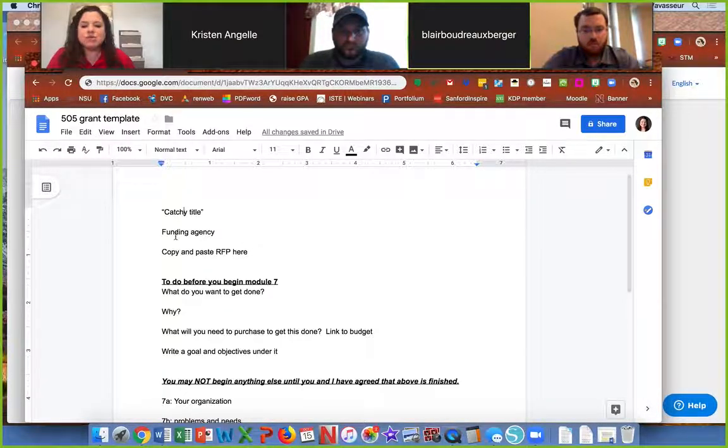So here are the first two steps that you absolutely need to make sure that you have correct before you go any further. So hopefully you have found a funding agency. That is whatever company, parish, whatever, that is putting out this grant and that will be giving you the money if you do receive this grant. So whatever funding agency that is, and then copy and paste the RFP here. We've talked about that acronym, but just to remind you, that is the request for proposal. It's basically the instructions on how you are to write this grant.